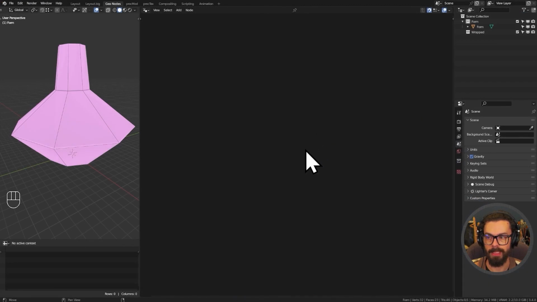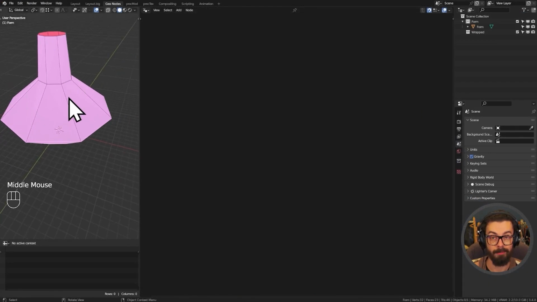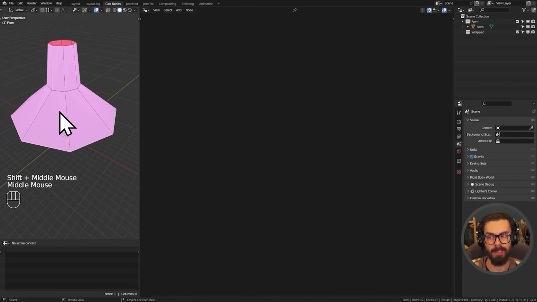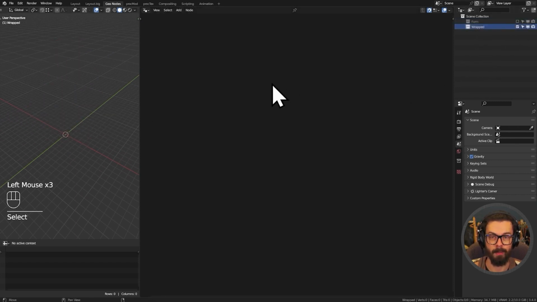I've got a new file open here just with a basic form that we're going to be using. I'll go into that a little bit later. And a couple of collections, one for my form so that I can disable it, and the other one which will be for our wrapped mesh as we work with it.